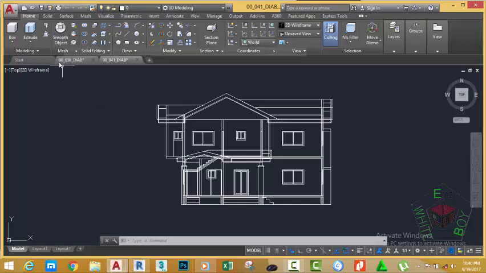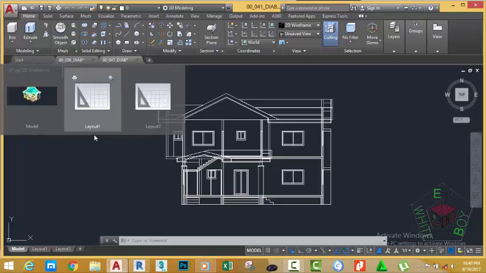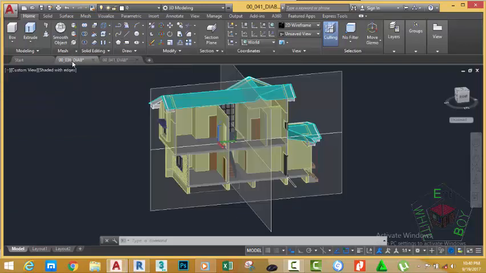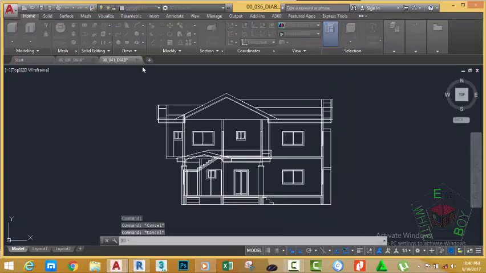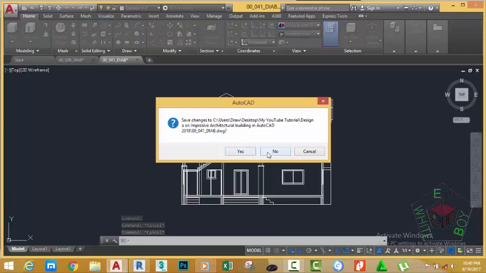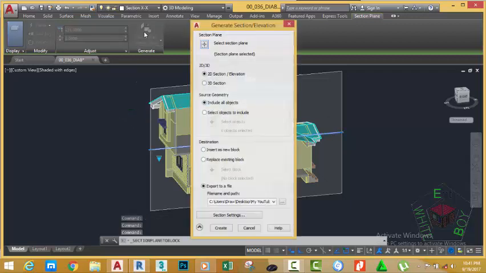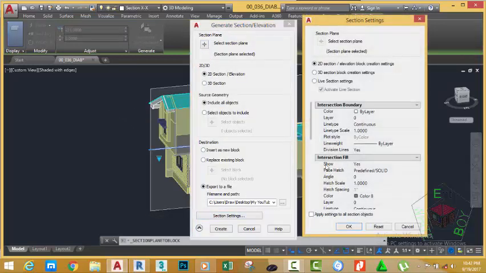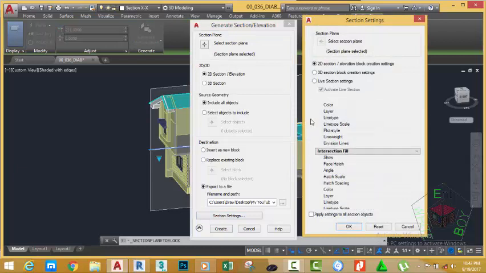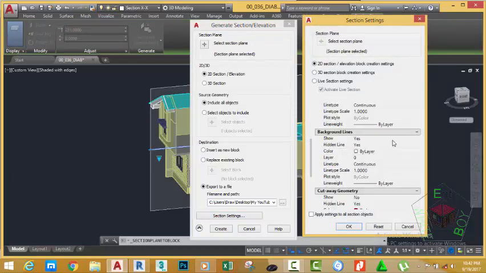Now let's go back to the drawing 00_036_DIAB and generate a section plane again. But before we do that, let's close this drawing because we need to rename this file. If AutoCAD asks you to save the file, click No. Select the section plane, generate section block, click the Section Settings button, and scroll down. In the Background Lines section, change Show to No.